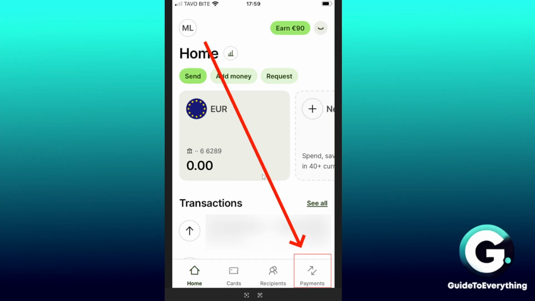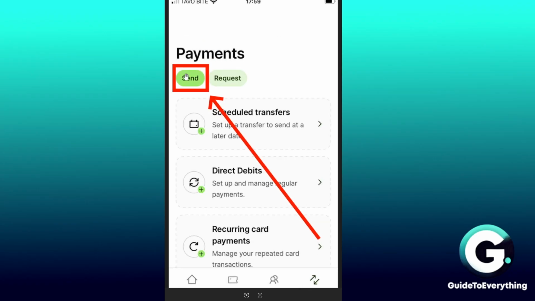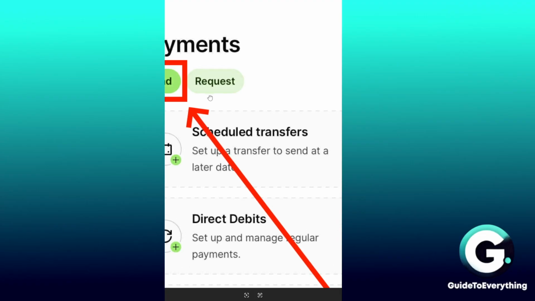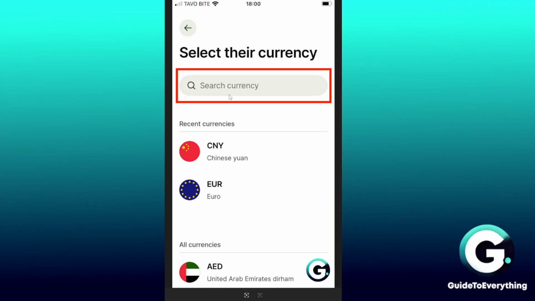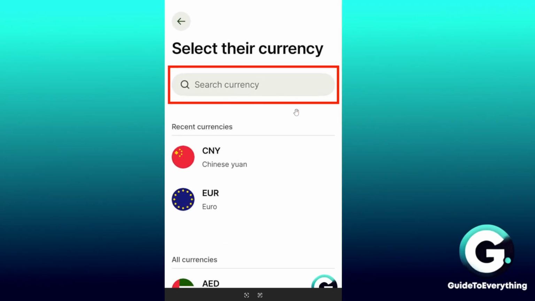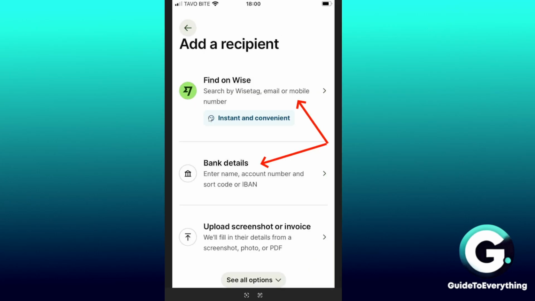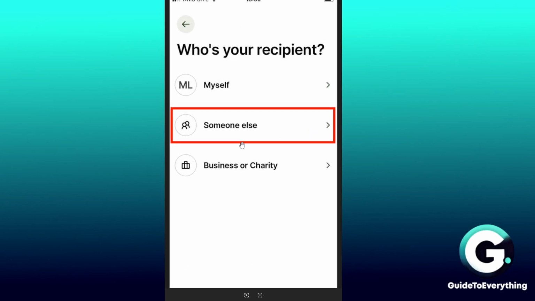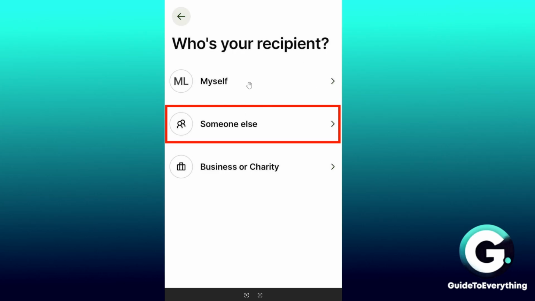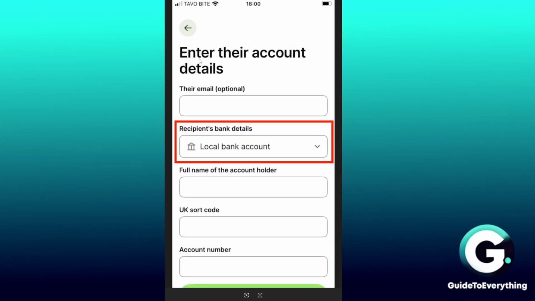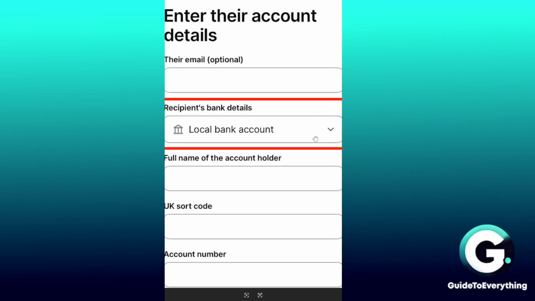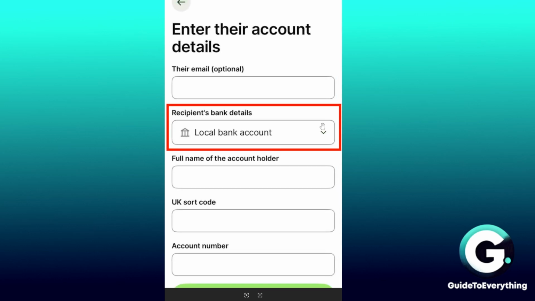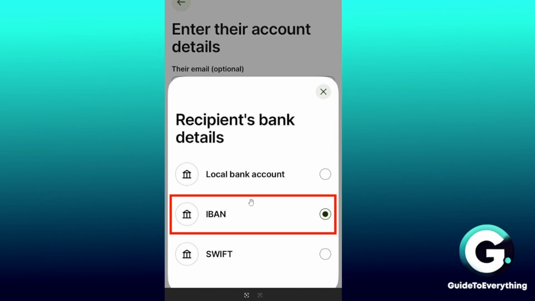Just go to your Wise app, click on the payments, click on the send button right here, and select the currency, so it will be British pounds. Right here, click on the bank details. After that, click who's your recipient. Then enter details like recipient's bank details, UK sort code, and etc.